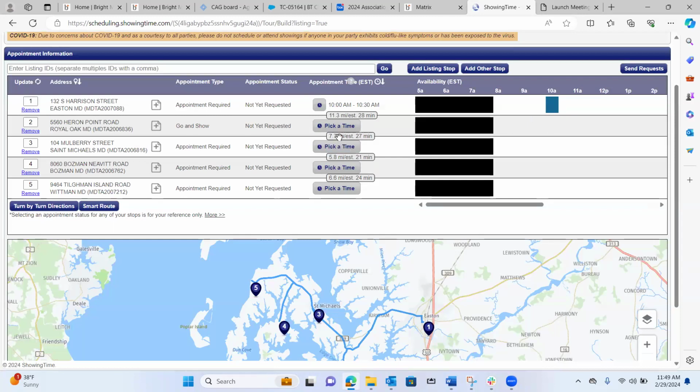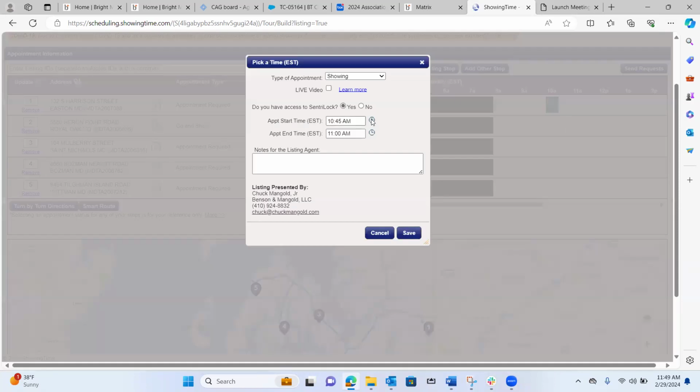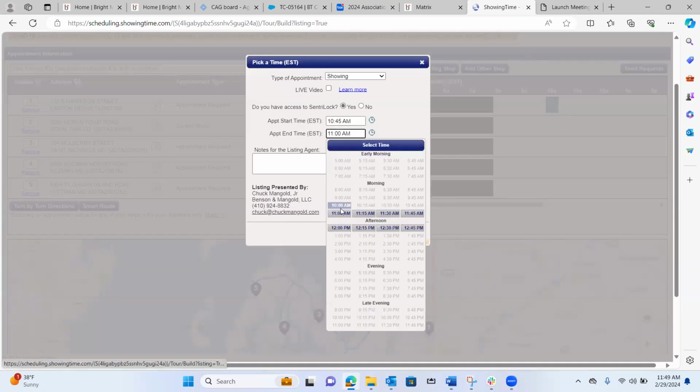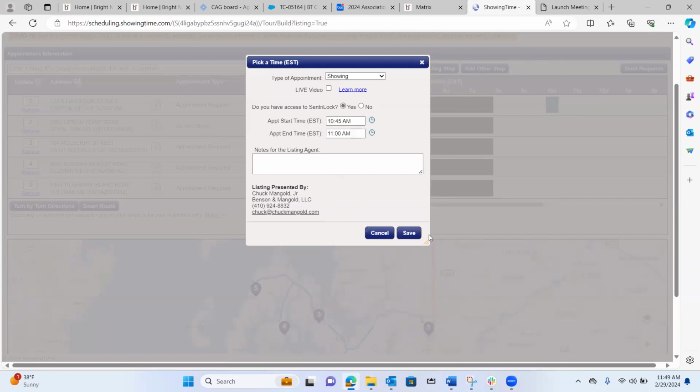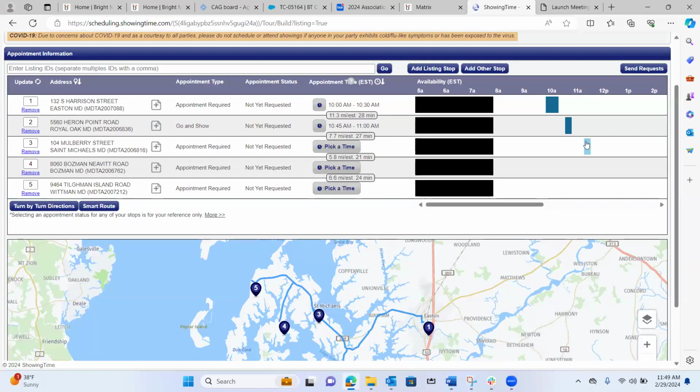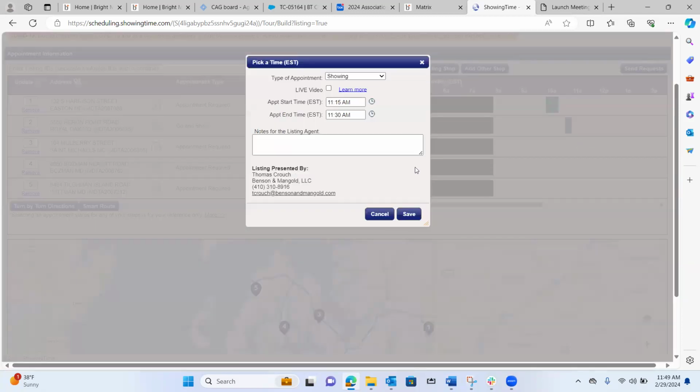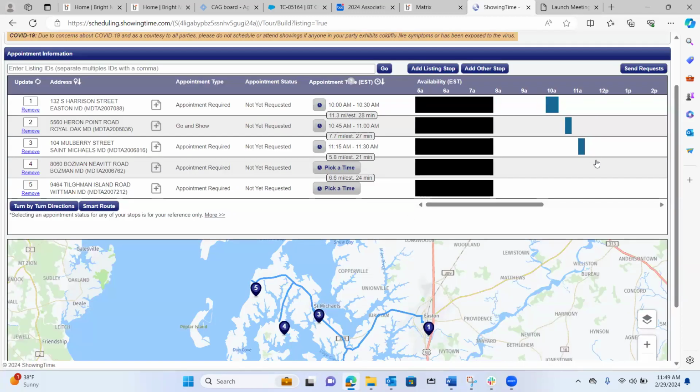Same thing here. We can say, oh, we've got 7 miles in between. I'll give myself a little time and we'll set that one up here. So on and so forth, all the way down. 5 miles in between. We don't need a lot of time. So you can go ahead and just plot your day and you're done, right?